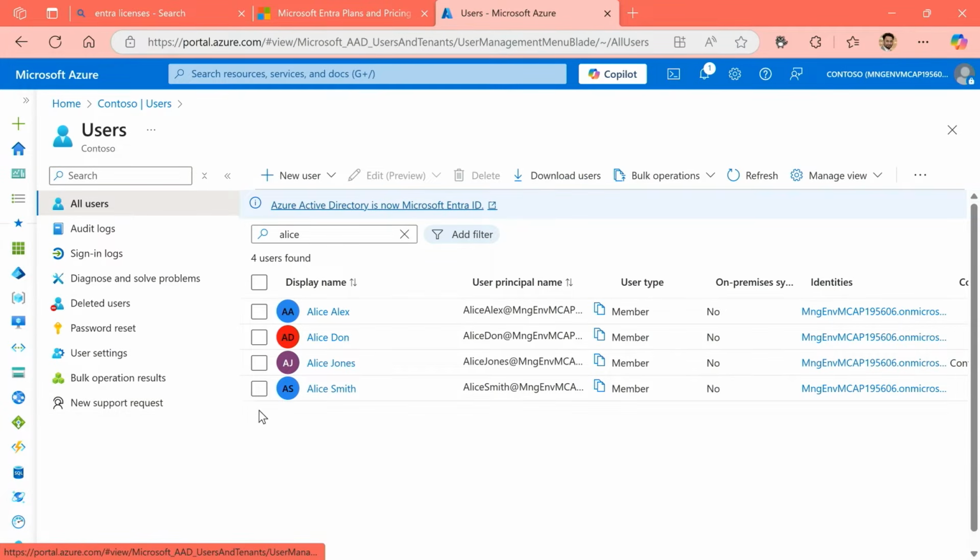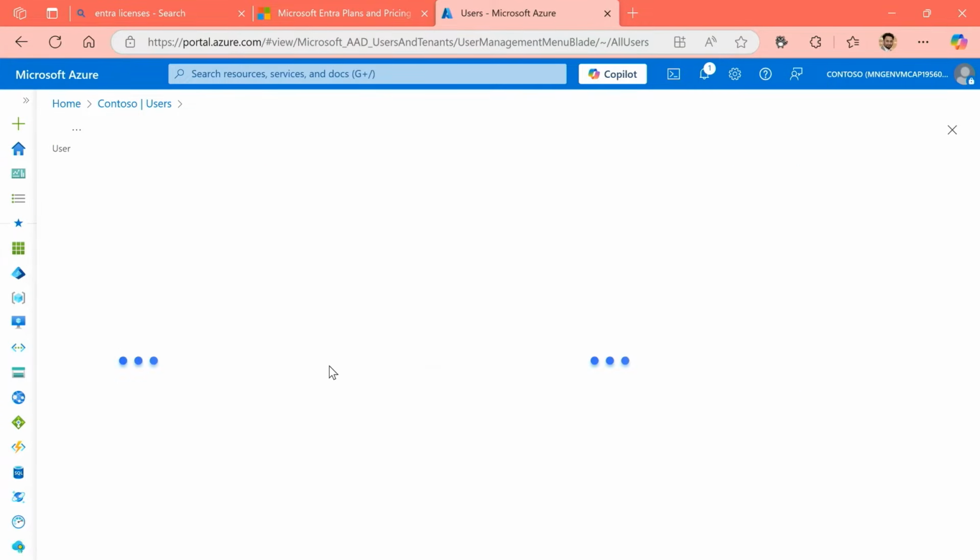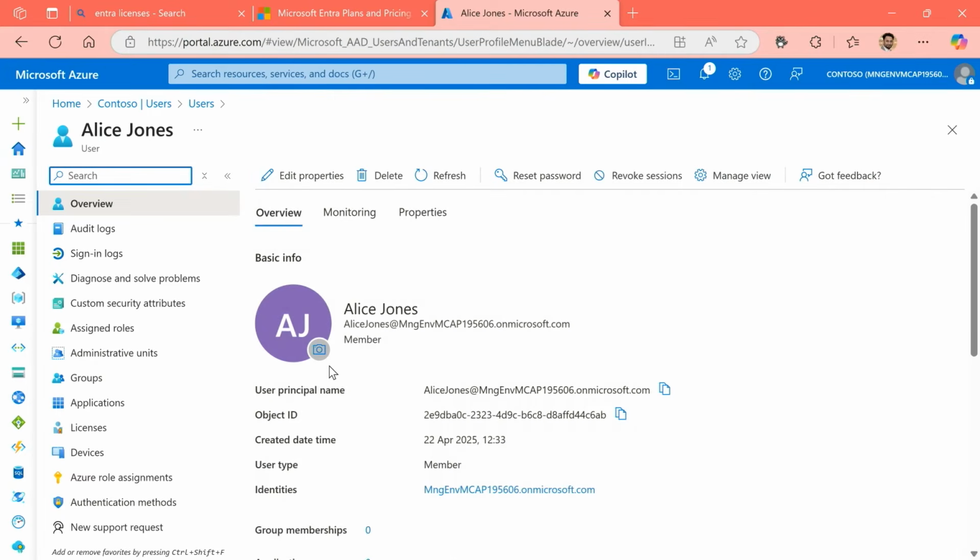Now, apart from creating a user account, you might need to manage user accounts in different ways. For example, if I want to reset the user's password, and we spoke about self-service password reset in the first part of this session. However, if you're looking to manage the account directly and you want to reset their password because you might not have enabled this user to be part of SSPR or self-service password reset, you can do that while you log into the user account and hit reset password over here.